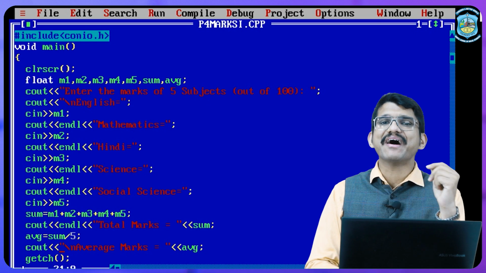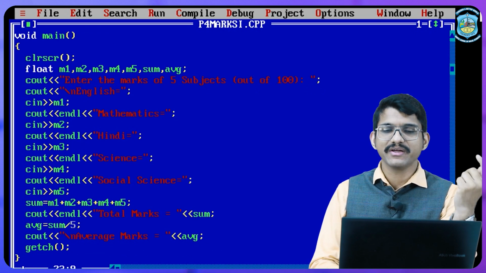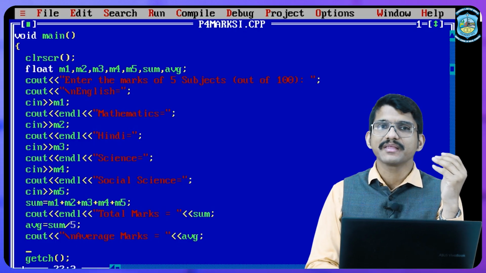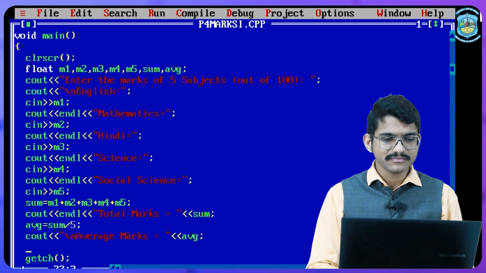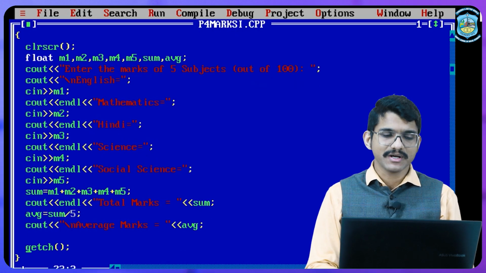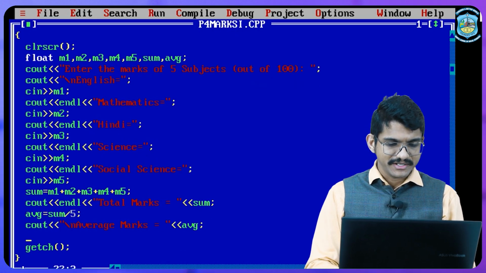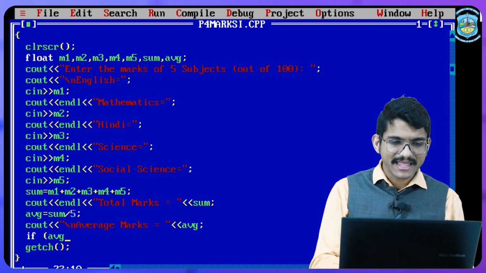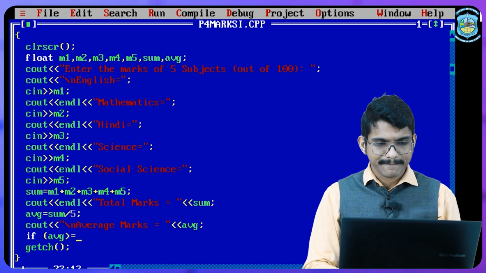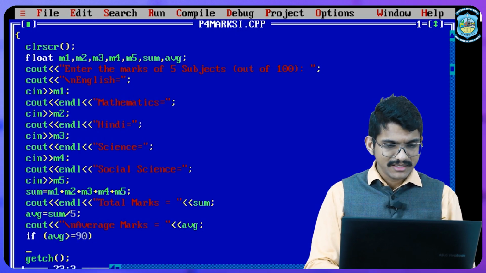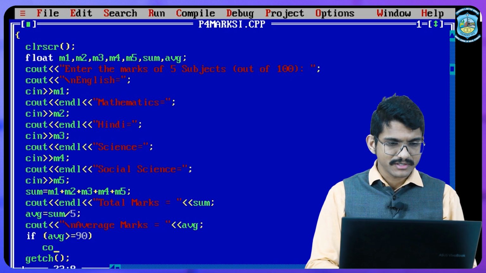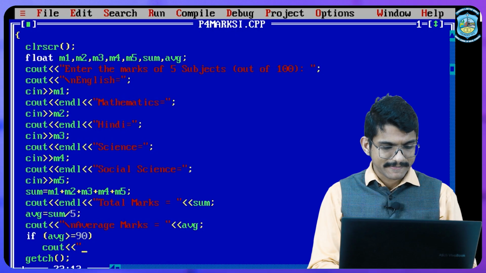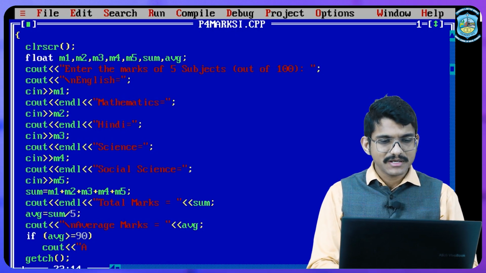Now depending on the average marks, we need to display the grade, because we are basically doing this code to check out with the if else and the various if commands to be checked. So I write here if average is greater than or equal to 90, so then we will write Cout, I write A plus grade.